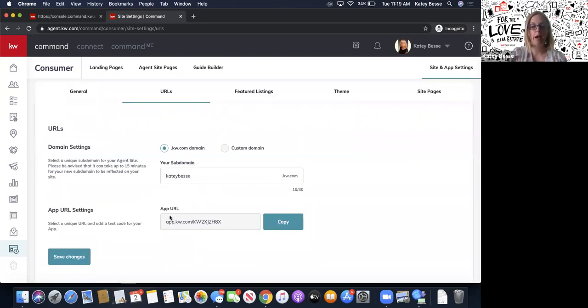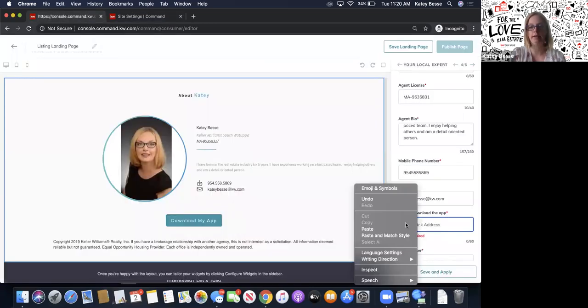And then you can see your app URL is right here. I'm going to click copy. So I copied it to my clipboard. I'm going to go back to the tab that I was just in, the console command, where my landing page is. I'm going to click there, and then I'm going to right click and paste.